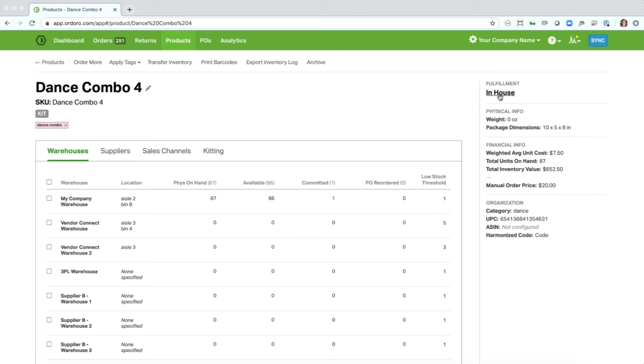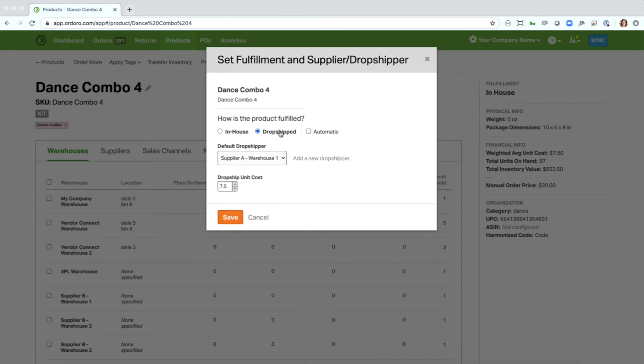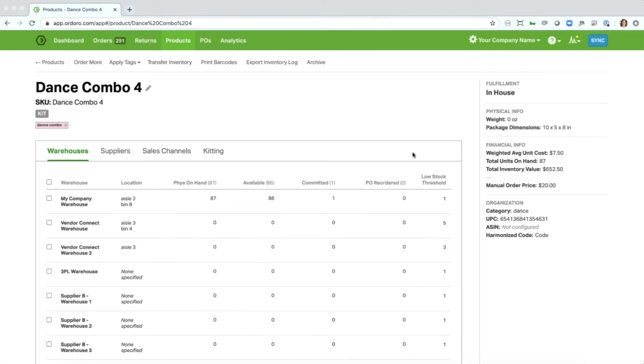So this is really great in the case of the fulfillment status here. You can cleanly see that it is set as handled in-house, but if I click on it, I can see that I can make all of my other modifications, assigning it as drop shipped, automatic, changing warehouses, suppliers, that sort of thing. But when I'm looking at it just to access the information in the panel over here, it's very clean, just the current settings.